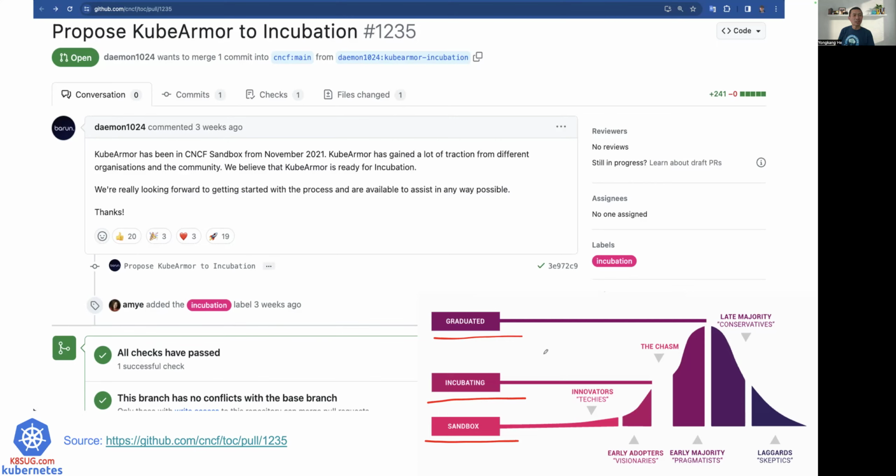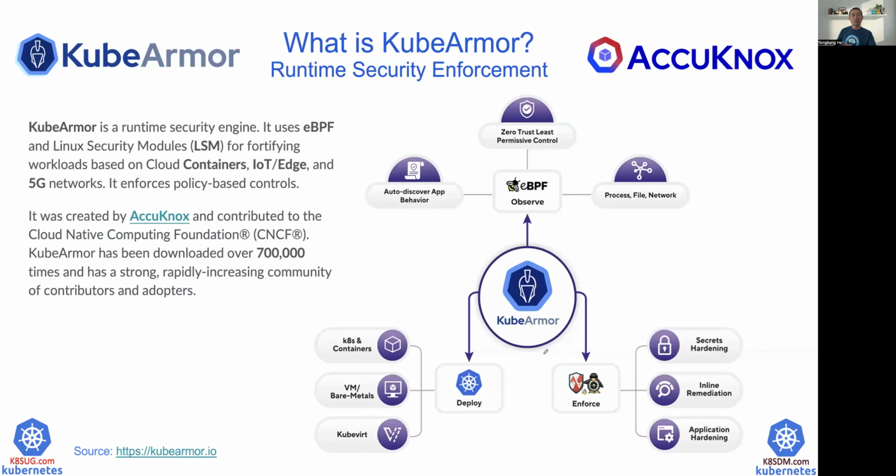And so far, in the last 2 years, it has gained a lot of traction from different organizations and the community. So the team believes KubeArmor is ready for incubation. So feel free to support KubeArmor.